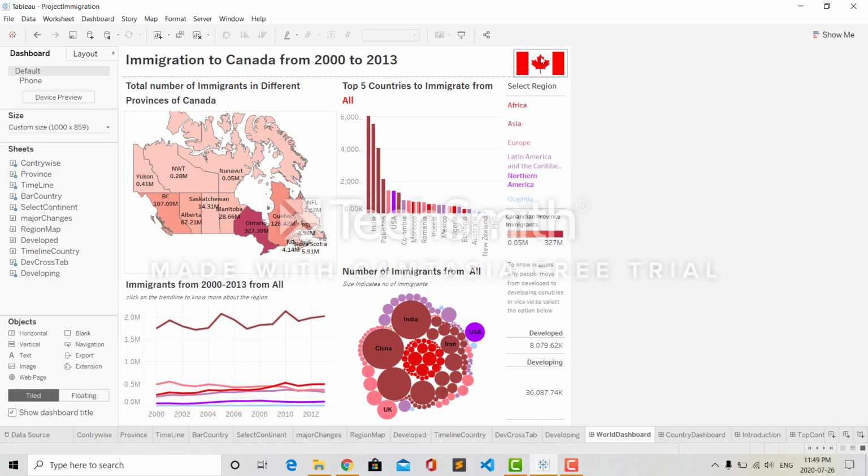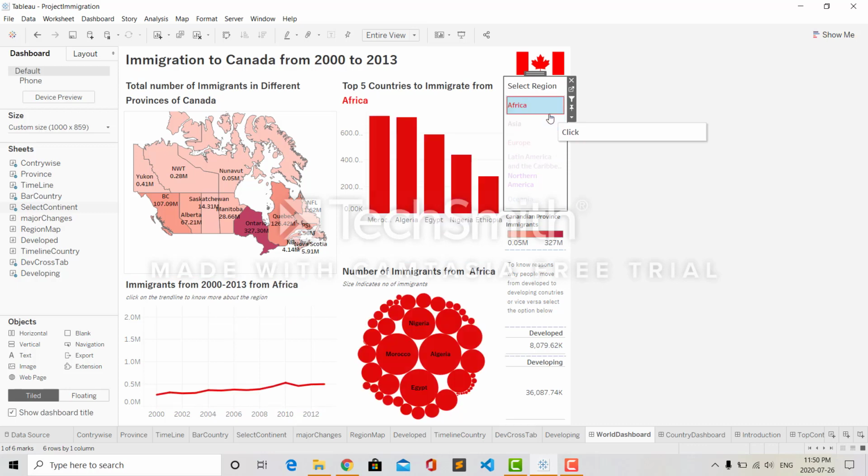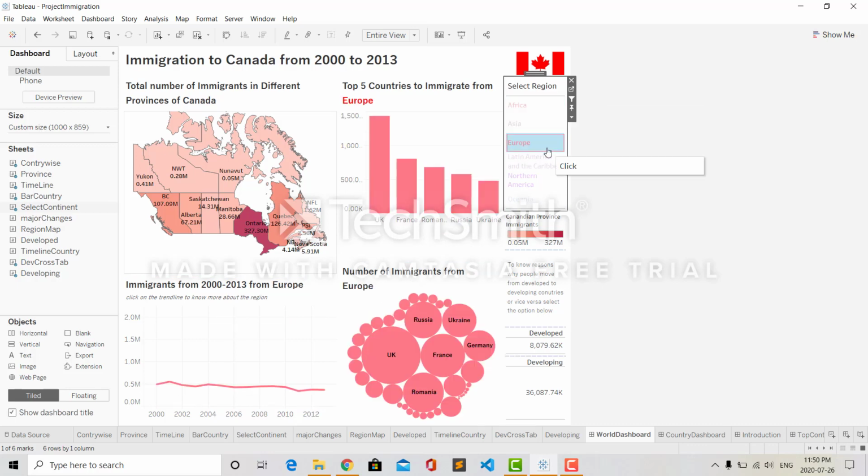Now this bar chart here shows us 5 major contributing countries segregated by their continent region. If you want to know for some one continent, you can just click here and you will get the top 5 countries here. You can have Asia, Africa, Europe, and you can find the statistics of that region.